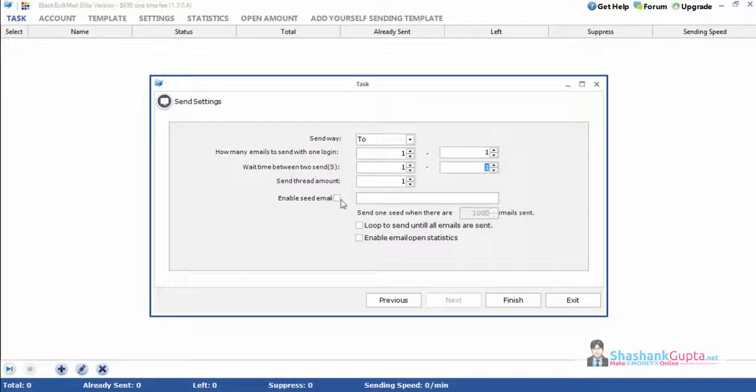Enable seed email. What this option means is that you can put in your email ID, and after the program completes sending 100 emails, it will send you an email confirming that it has already sent 100 emails. Then there are loop to send until all mails are sent, and enable open mail statistics. If you want to enable all these options to get more data, you can. I do not want to do that, hence I will not click on them. I will leave this last option enabled and finish.